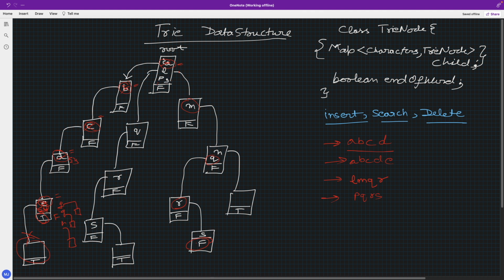PQRS, we look for P, Q, R, and S. Okay, so in this node, the end node is blank and it has true in it, which signifies that this is the end of the word. So we'll remove this node, we'll remove S from it. Then we'll traverse back to R and see that the node which R is linked to is also blank, so remove it. Then remove this and so on, and remove P. Similarly, this is the way we delete words.